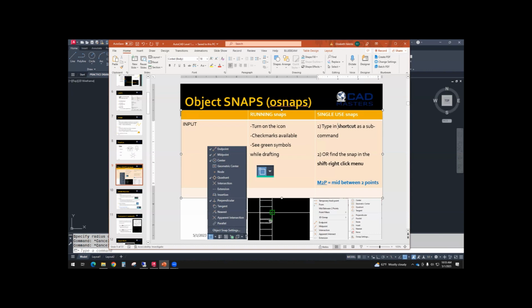The first option is typing in a shortcut. So for all of these snaps here, the shortcut is the first 3 letters. So endpoint, END, midpoint, MID, center, CEN. So it's usually the first 3 letters of that snap is the shortcut for that snap. So we will try it for quadrant and intersection.